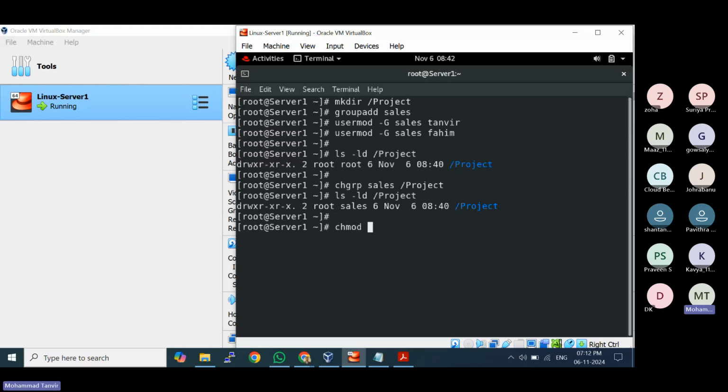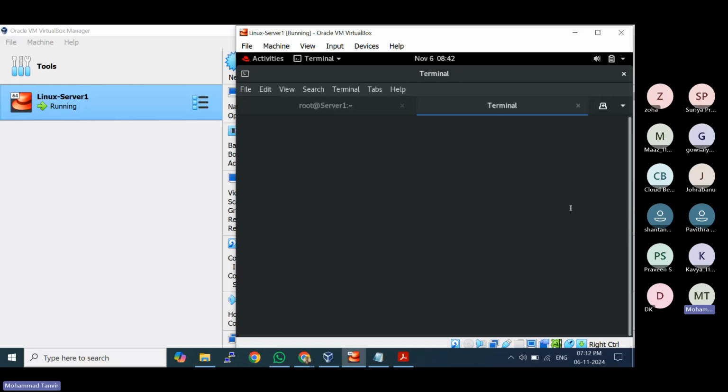So now chmod to set the permission 770 on project. Why am I giving 770? 7 for the owner root, full permission, and 7 for the sales group members, full permission, and 0 for other users, that is, they cannot open this folder and they cannot go inside this folder. So this much they will come to the root and ask the root to create.